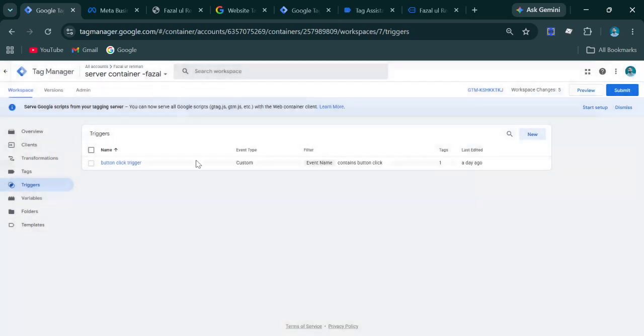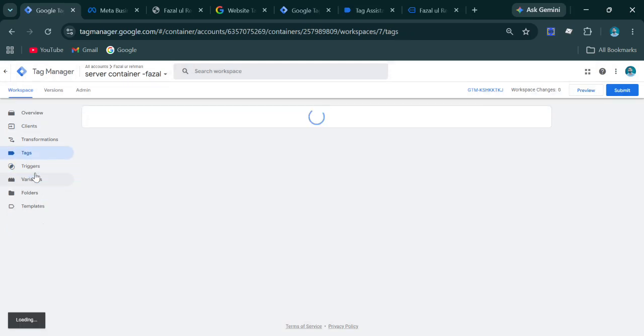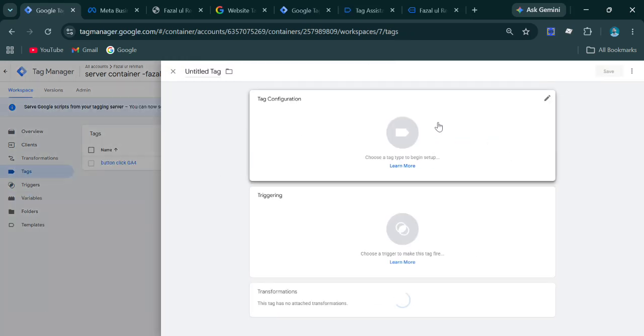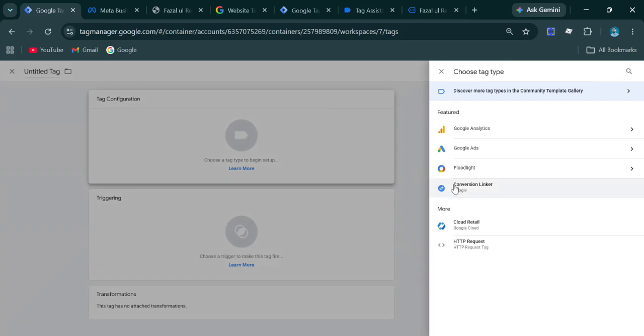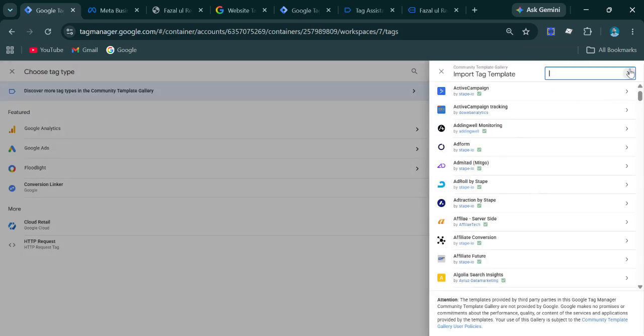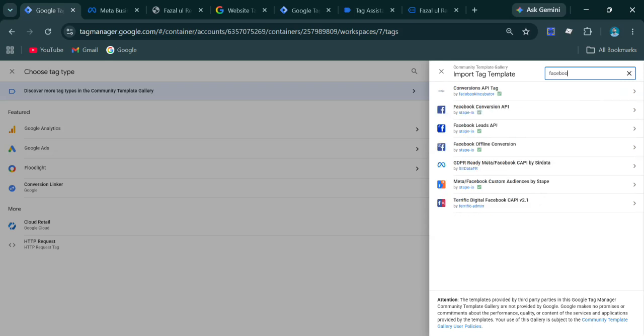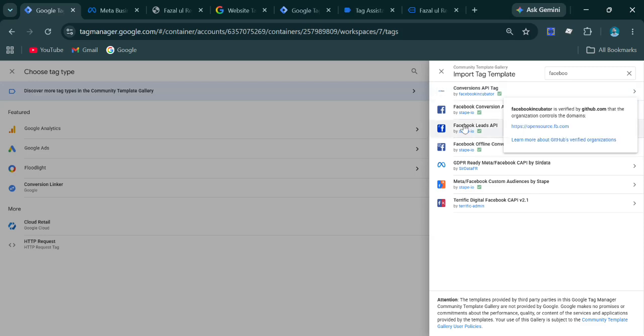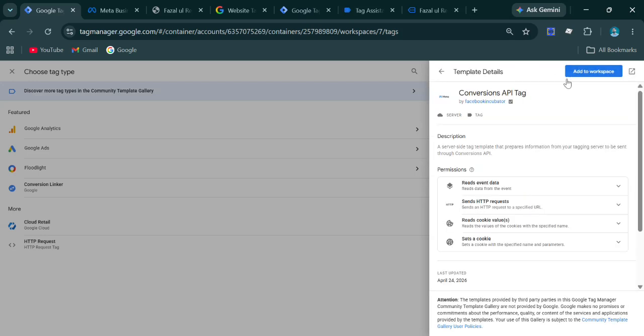Now we are going to make the tag for Meta. You have to click on Tags, click New, and click on Tag Configuration. In the default settings, you can see there is no Meta template available. You have to go to the gallery to search for the Meta template. You have to write Facebook. You can see that different versions of the Facebook API template are present, but we are going with the official Facebook-provided template. So you click on the first option, click Add to workspace, and now you have to click Add.